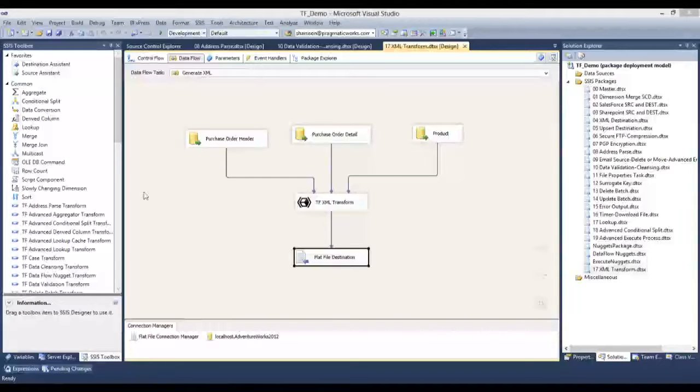This is a demonstration of Task Factory. In this video, I will demonstrate the XML transform. The XML transform will take data from any source and generate XML data while referencing a corresponding XSD file.